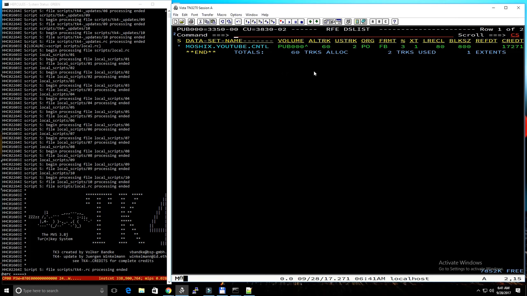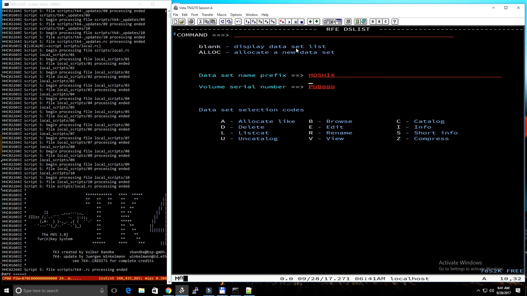It will go to the disk, look at the catalog on that disk, and find that there is a data set called Moshix, and then it presents it to me. Okay, and this sign here is how RFE, the productivity tool here, tells us that it's not cataloged anywhere. So if we want to, we can still find the data set by just indicating where it is. But if we don't indicate where it is, we cannot find it.